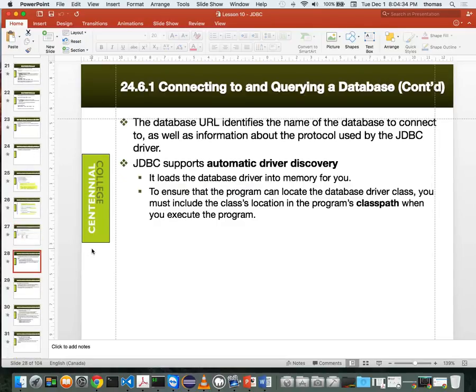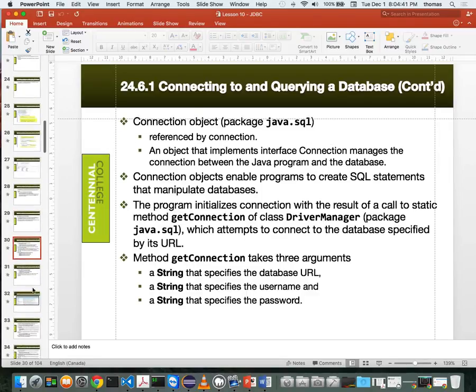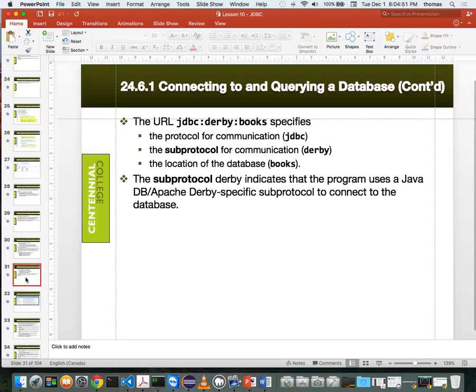Okay. I'm not going to talk about automatic driver delivery. Connecting to the database, we already did that with auto closable. They talk about the driver manager, how it's important to connect the driver manager with the type of connection you're making. And they give an example in the book of Derby as their sub-protocol.